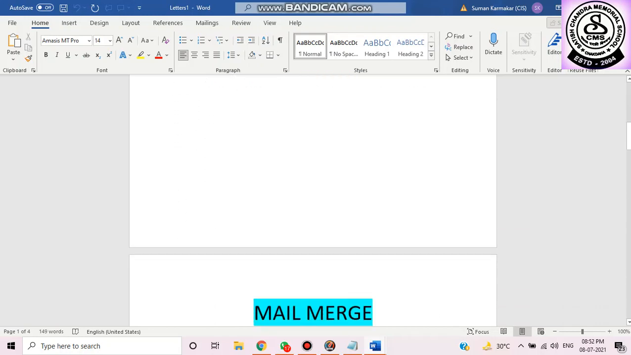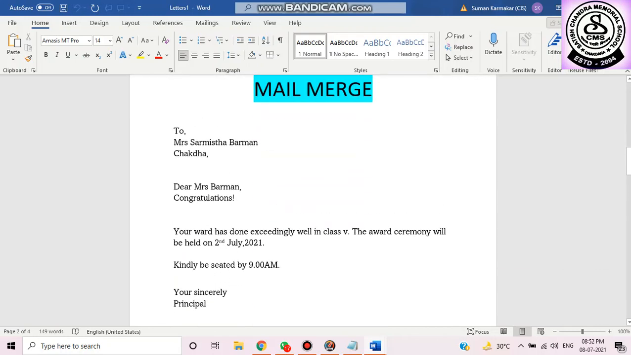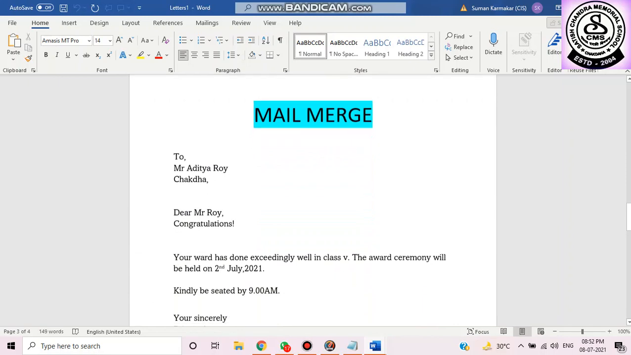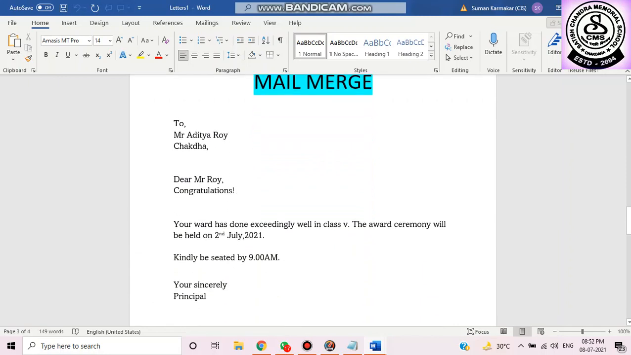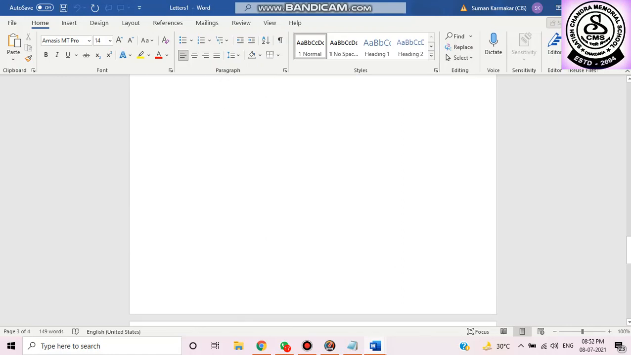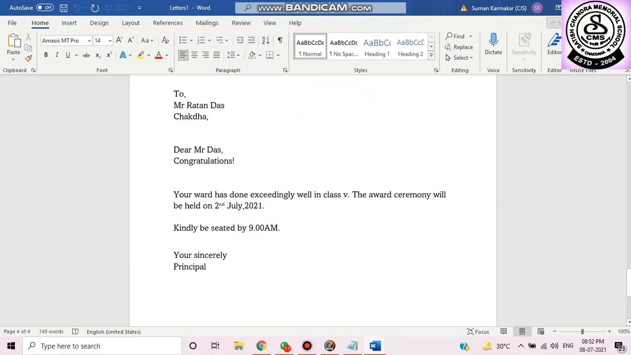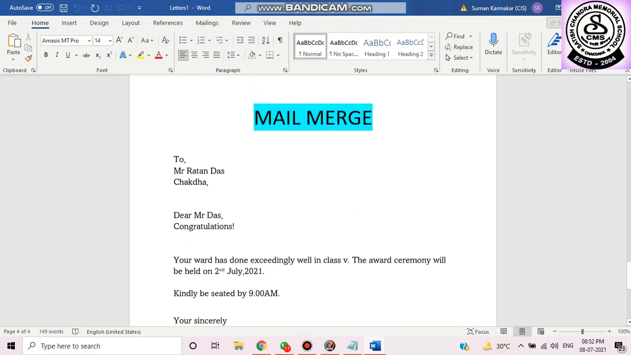Let's move to the next page. Here I think it will show the name of the second parent, which is Mrs. Sarmishta Varman. The same letter, but the address line and the greeting line will change. This is the third page. It's written Mr. Aditya Roy. And the last one is the fourth page, because I have inserted the list for 4 parents. However, you can definitely insert the names of as many parents as you want, like 10, 15.